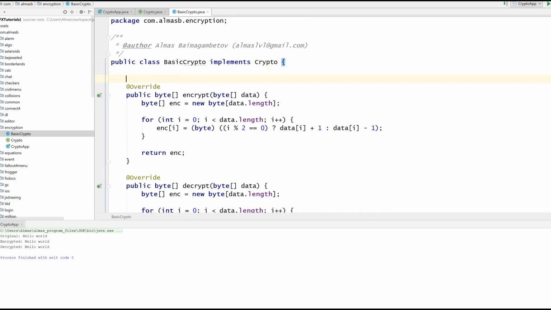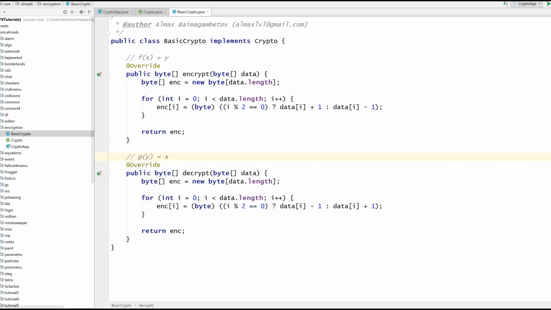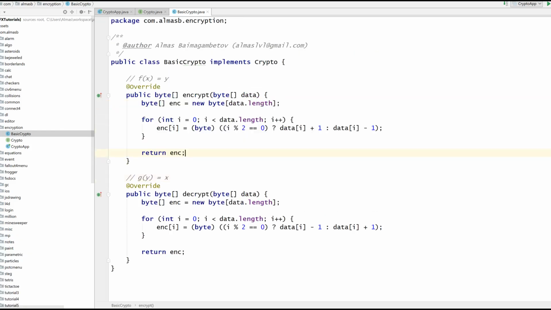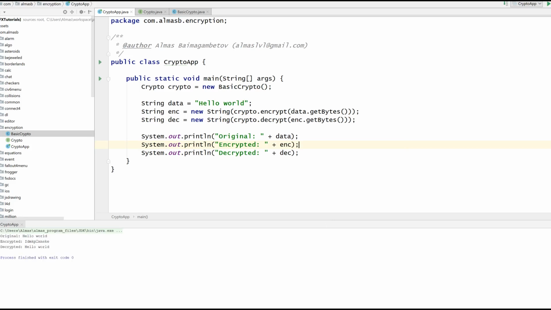So if this was a mathematical function, it would be f of x equals y. And its inverse, which gives us f minus one, or if it was a new function, then it's g of y, which gives us back the x, which is the original data that we wanted to have. And as long as you can come up with a function that has an inverse, then you're good to go. And obviously you can make it as sophisticated as you like. Maybe add things like passwords in here, so a new parameter. But that should give us a decent, well, not decent, but very primitive encryption.